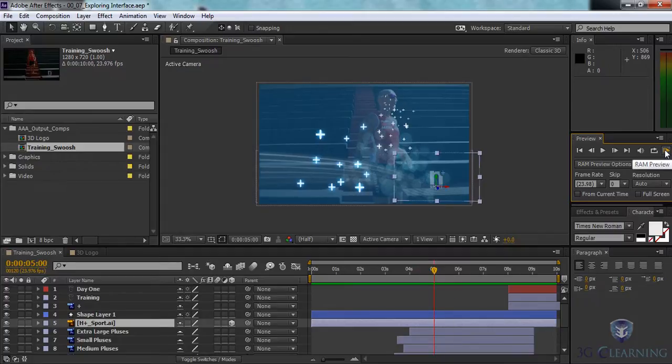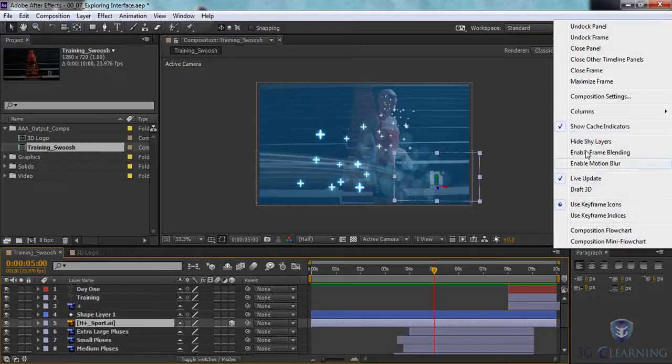Now to stop playback, all you have to do is press the spacebar on your keyboard, and that will go ahead and stop playback. Now there's one other important thing within the interface that I want you to understand before we wrap up, and that's the upper right corner of each one of these different panels. So look in the upper right corner of the timeline panel.